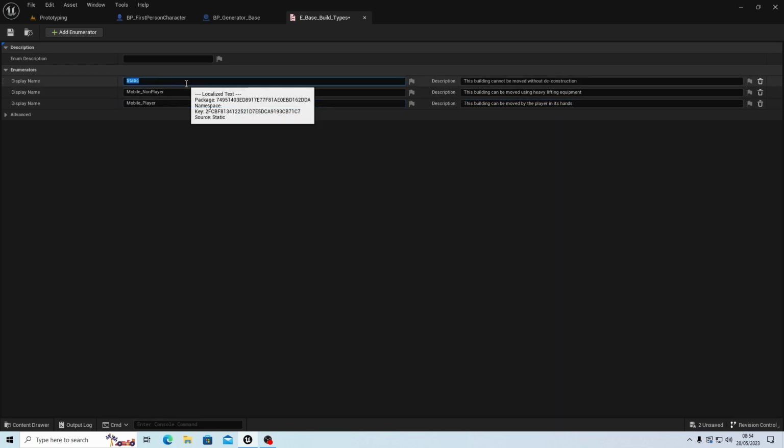So right, you've probably understood most of that from the description. So a static building, once built, can't be moved without being deconstructed. Mobile non-player, this building can be moved, but it's got to use heavy lifting equipment. Whether we'll actually use this or not, I don't know, but it's just something in my head. I would like to be able to move buildings around, and I want to do that with some heavy equipment. Then we've got mobile player, and this building can be moved by the player in its hands.